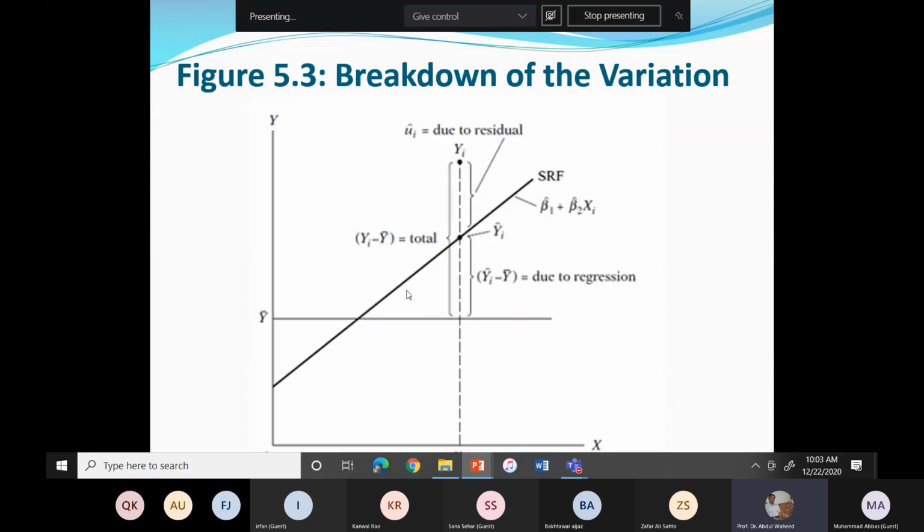So this is the mean value of the dependent variable y. This is our regression line. All these points on this line would be y hat, and this is the actual y. So actual y is this, mean y is this, and estimated y is this. So this is average saving, this is estimated saving, this is actual saving.